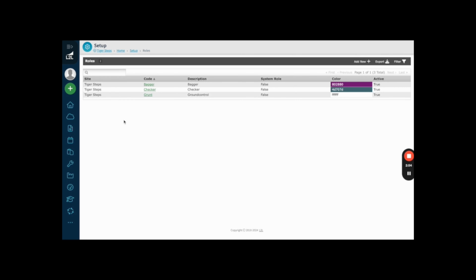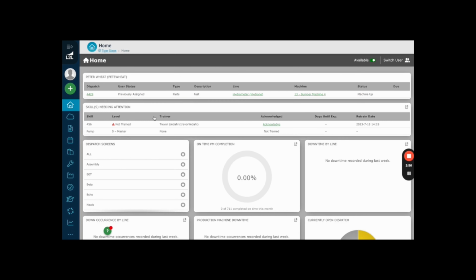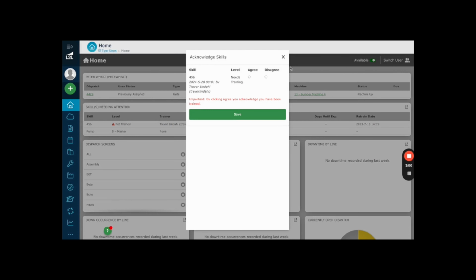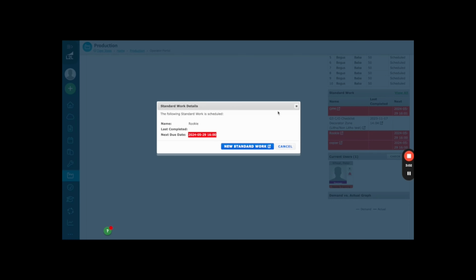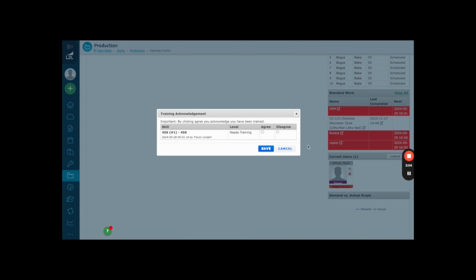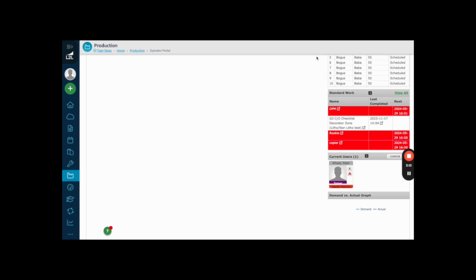Role-based skills will show on the home screen to be acknowledged, while alternatively, line and machine skills will be acknowledged when checking into a machine or line within the operator portal. If a skill requirement has both a line and a machine selected, that skill will be checked when a user logs into the line, and it will also be checked when a user checks into the machine. If you only want the skill to be checked when logging into a machine, do not select a line in the requirement.